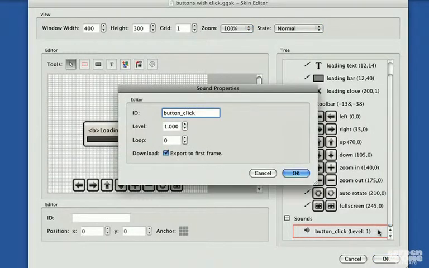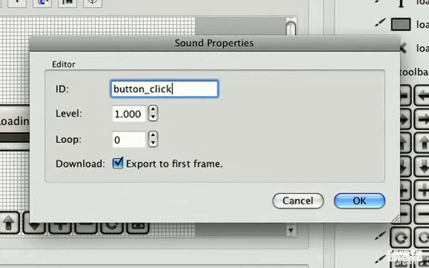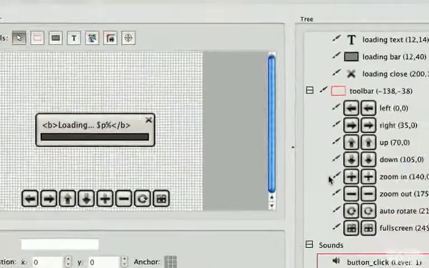Here you can change its ID, change its initial volume level, and set the number of times it loops. The only change I'll make here is to make the loop value 1. Since this is a button click sound, I don't want it to loop or continue to play once initiated.